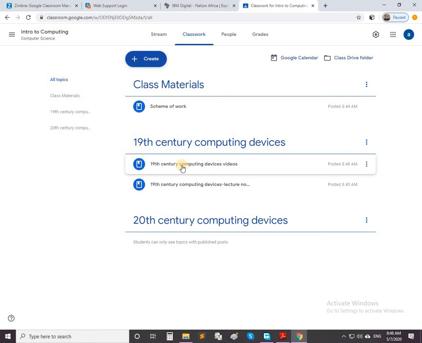So basically what I actually would want you to pick from this video is I want you to understand that you can use topics to organize your work properly, and secondly, you can upload different types of materials from different locations onto your classroom.